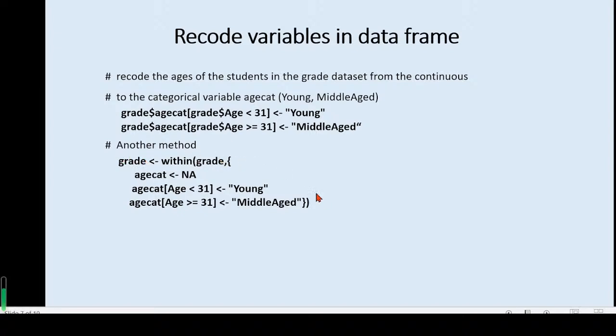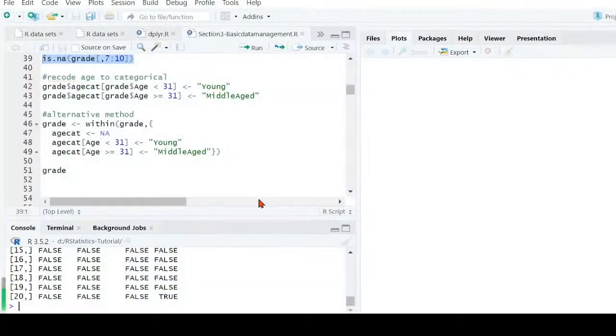And similarly, we can use another method called within. So within will create a new variable in the within block. Within grade, then the brace. In the brace, we first assign NA to age cat. This is a new variable, so we have to assign NA to this first. Then two statements: if the age is less than 31, young. If larger than 31, then the age cat will be middle-aged. We'll show this in RStudio.